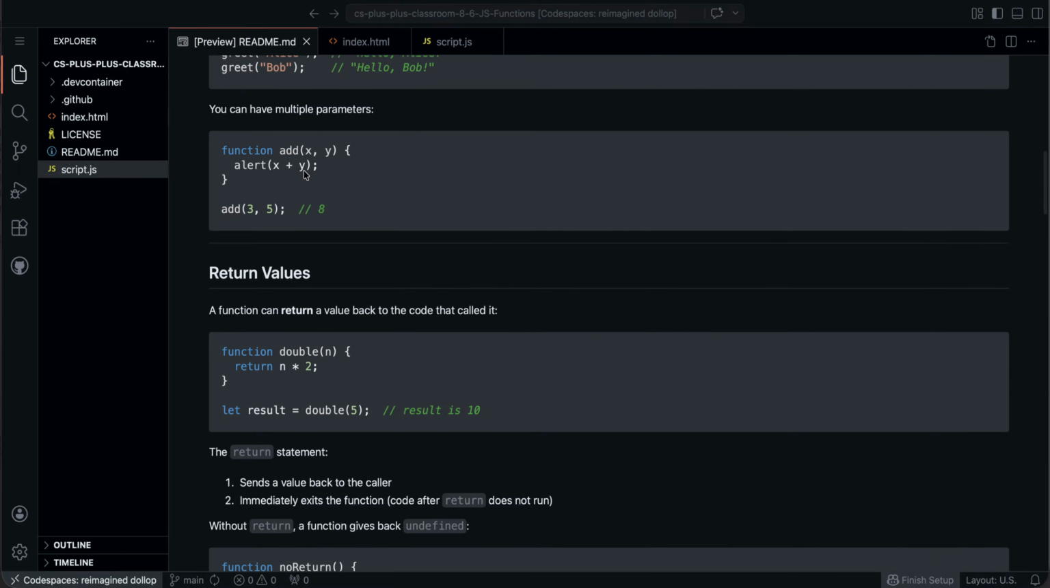You can also have multiple parameters. So these are going to be separated by a comma. So here I have X and Y. So if you put two numbers in like 3 and 5, it's going to alert the addition of those two numbers. Right? So if you put numbers in, this isn't from a user, this is just hard-coded in. These are numbers, so they will add together.